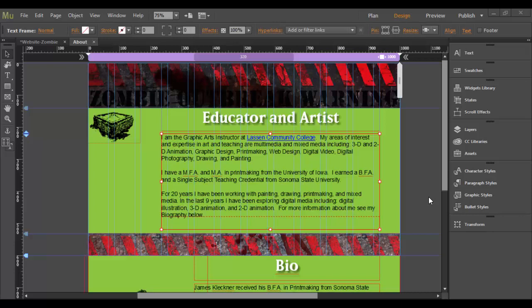Alright, welcome back to Adobe Muse CC. In this tutorial we're going to cover how to create hyperlinks and anchor links.